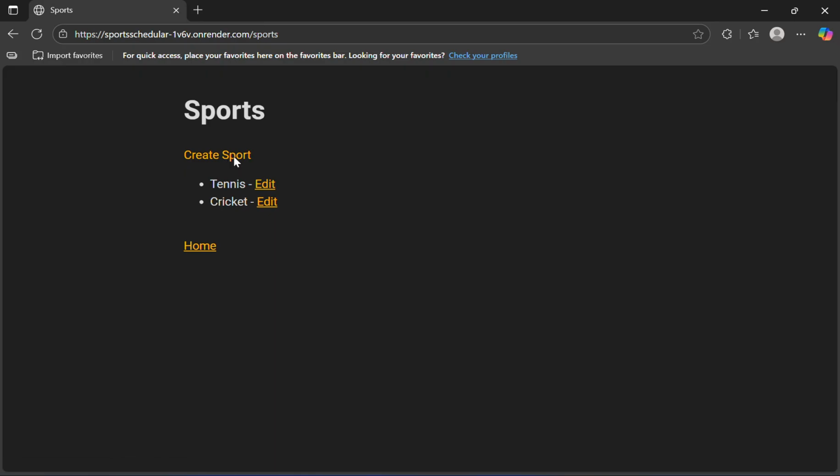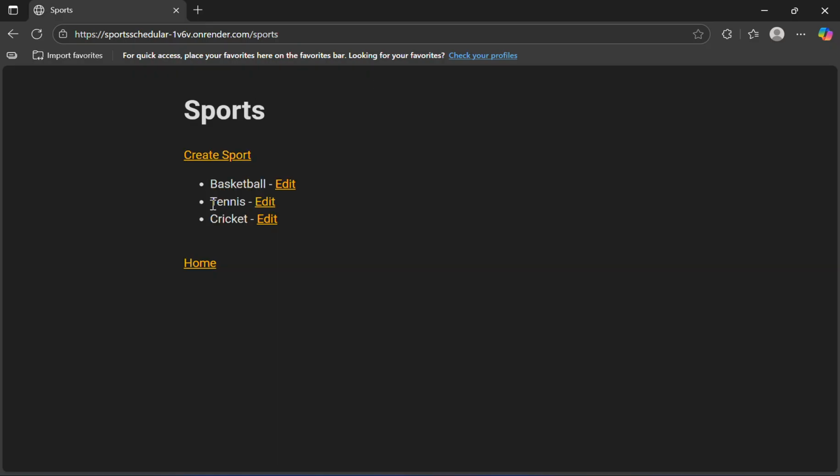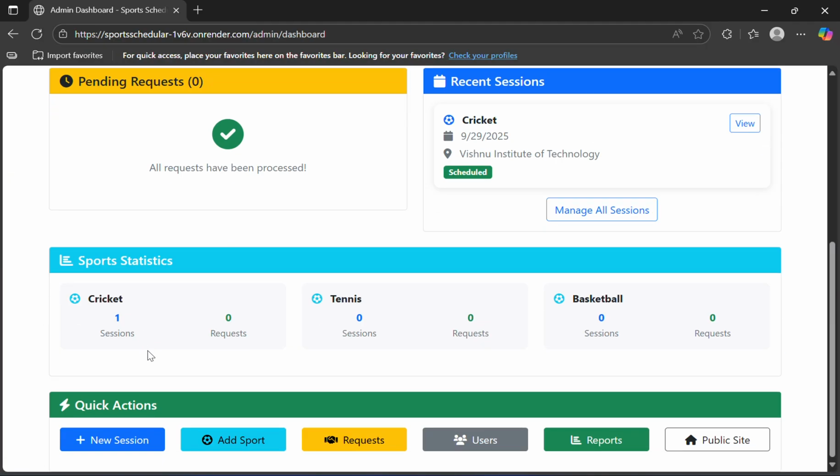And for example, I am creating another sport. Suppose basketball. Create. See, now you can update the sports like this. Now we can create a sports session.